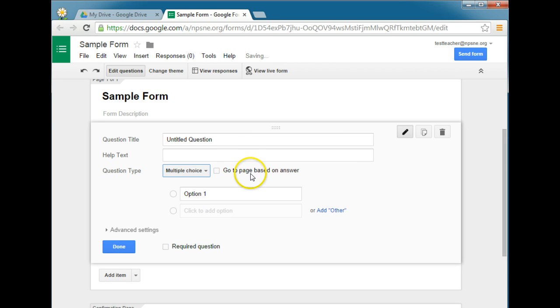You have a place for your question title. This is where you would put the question. Help text again is optional, but if you think someone is going to need help understanding the question, you can explain it a little more here in the help text.